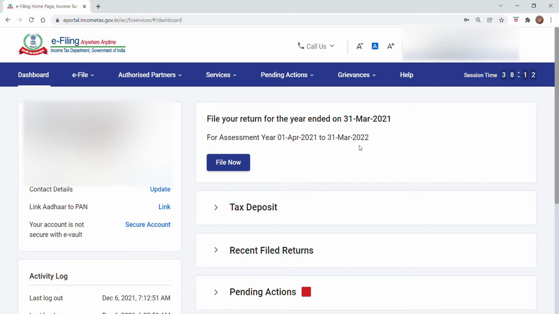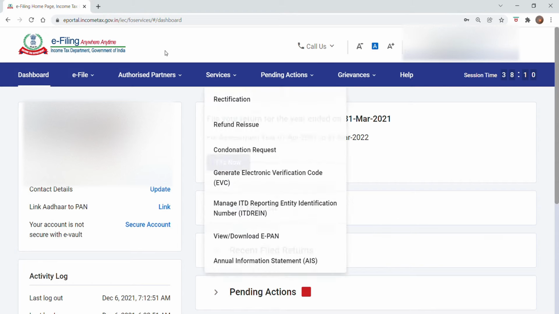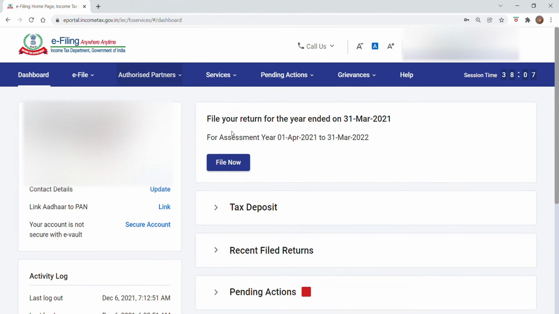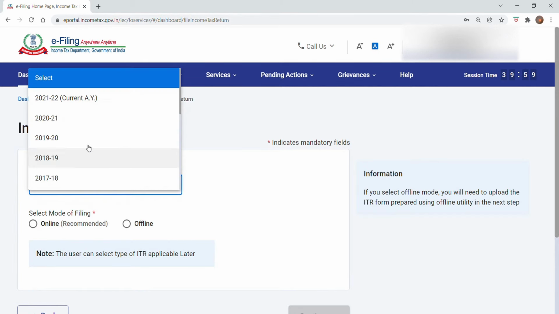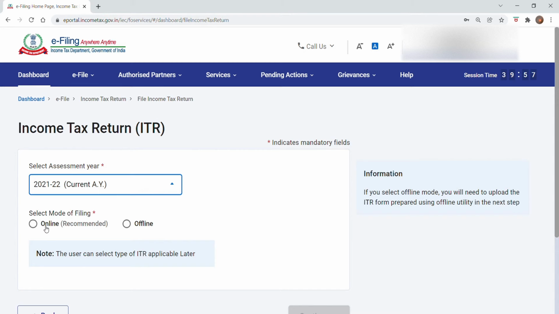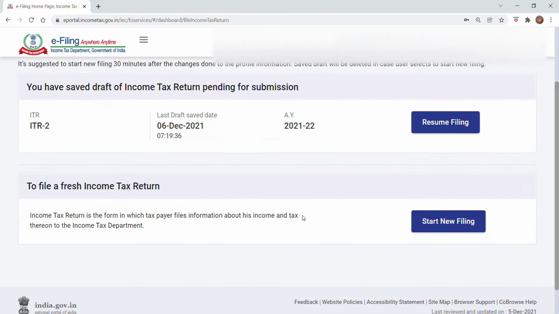So let's start. You go to eportal.incometax.gov.in. You directly go to the option called File Now. So you go there and you select File Now. Then you go to this option, say 2021-22, say Online Recommended, and then you say Continue.